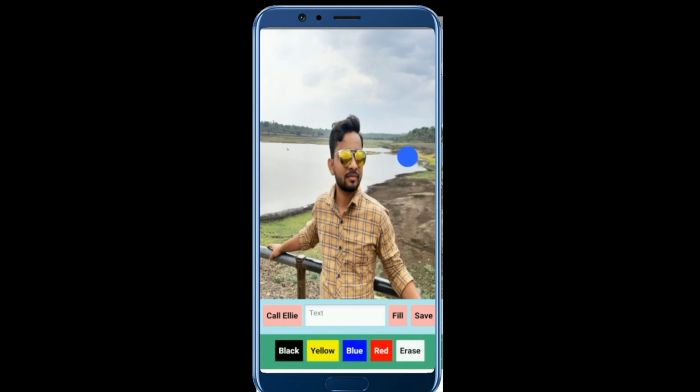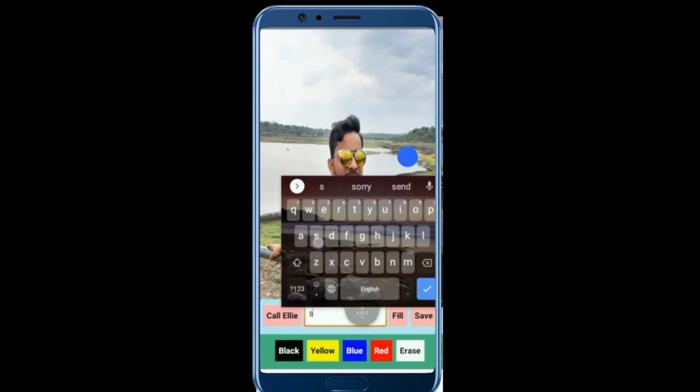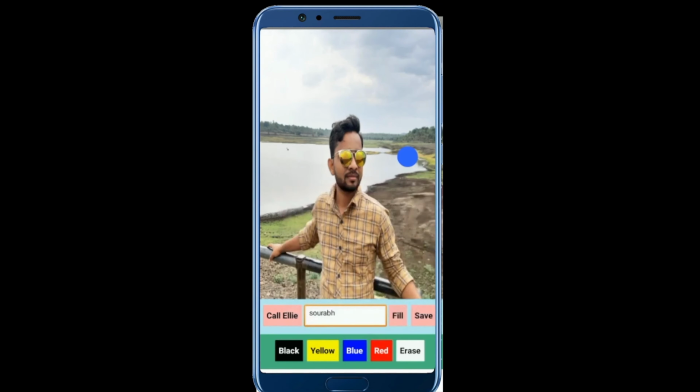See, that's your circle. Now, if you want to draw some text, suppose let's draw Saurabh and draw the text. Okay, I have to draw the text at the top here. Let me just select this option and then draw the text. See, the Saurabh at the top.